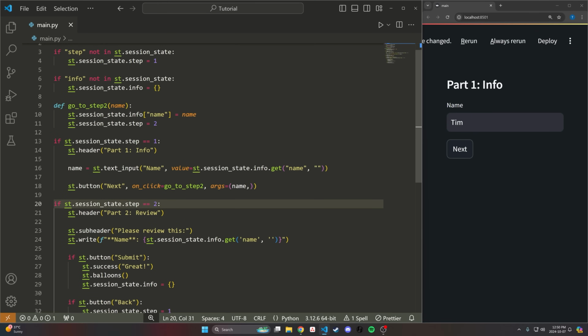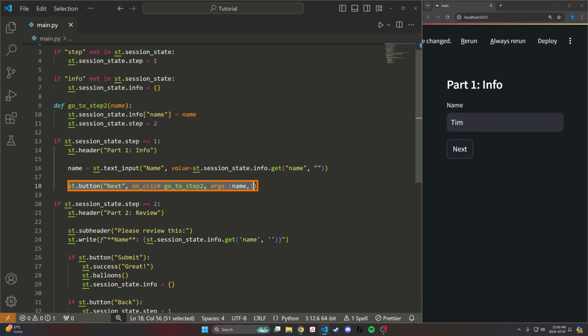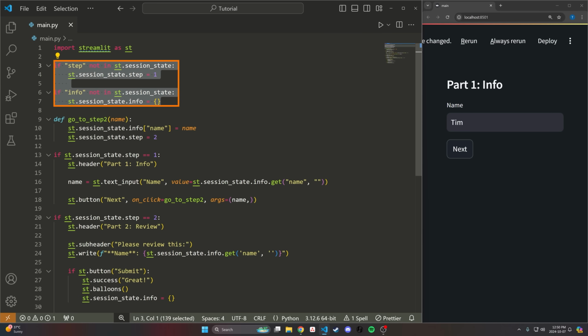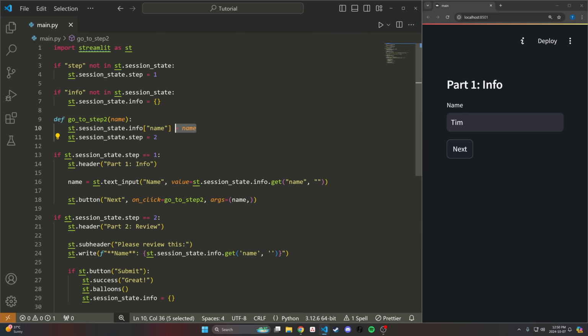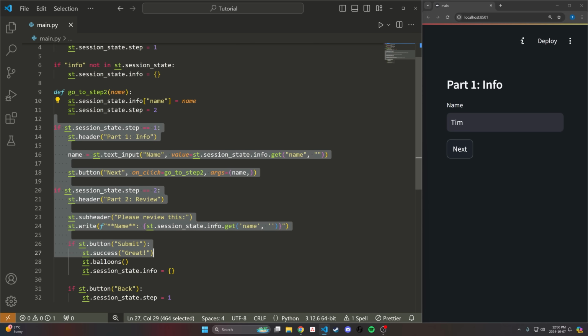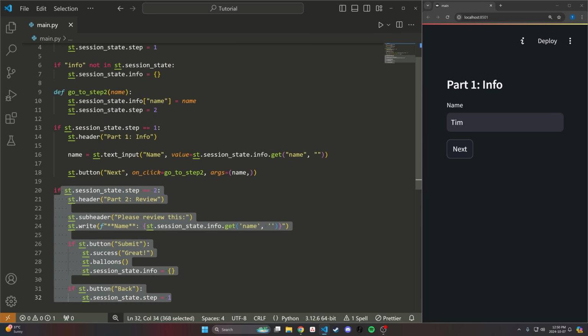Now the way that the callback works is it's run before any other code on the next rerun. So same thing. When I press the button, we immediately rerun all of our code, but before we do all of this, this function is executed. So that means we update the step and we update the name before we start executing the code that's in line here. So now we'll immediately render step 2.